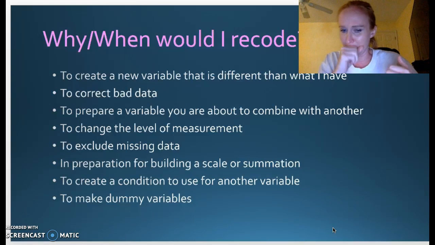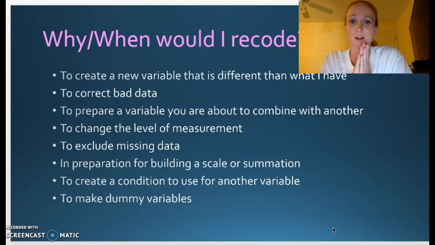You may be recoding in preparation for building a scale or a summation. Maybe you're pulling a bunch of variables together, like drug use, or you're building an offense scale or a delinquency scale. You may be creating a condition to use for another variable, or you may be making dummy variables, maybe with controls. So I'll show you that in a minute. But those are things to think about when you're looking at your variable.